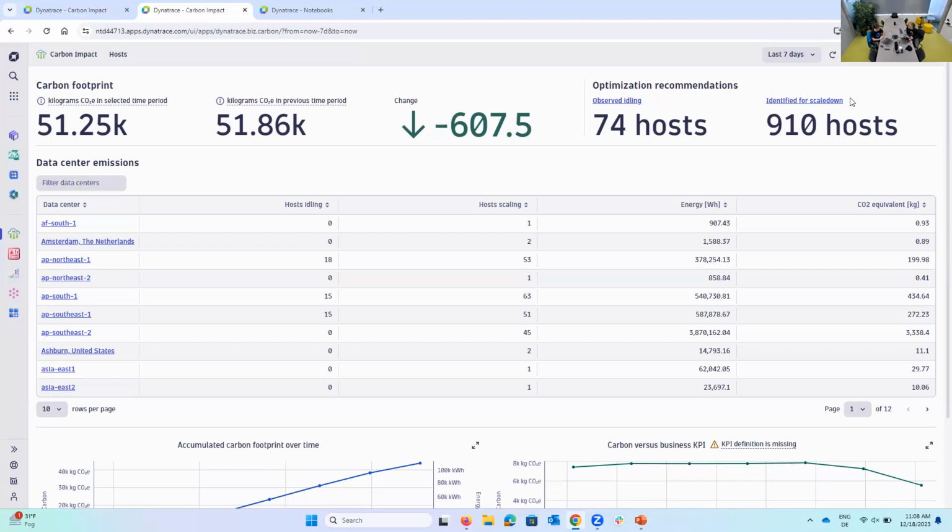This makes it possible to say, hey, we have 74 opportunities here, but let's first go to the teams that actually own these hosts. We know the ownership because of the metadata we are extracting from the hosts. And then we can make a better informed decision. Really nice. That's really cool.